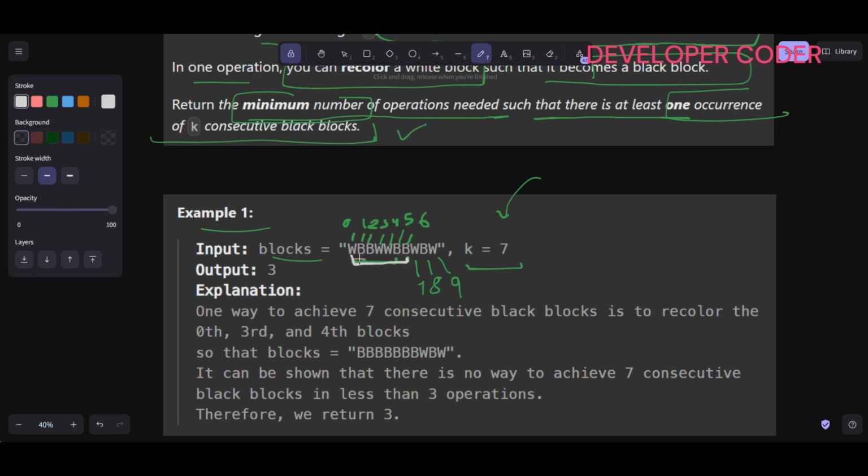In this window we have 3 whites which we can change to black. If I change this to black, these two to black, and this to black, I will get one occurrence of 7 consecutive black blocks. So how many recolors am I doing in this window? Total 3 recolors in this window. So right now 3 is my answer.